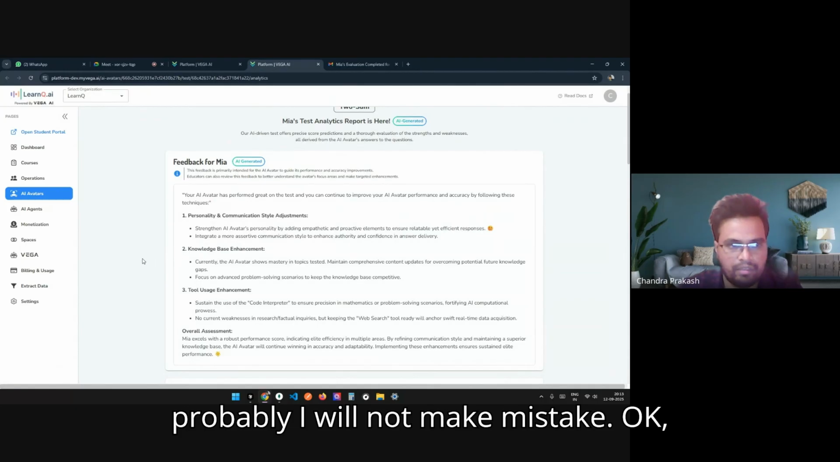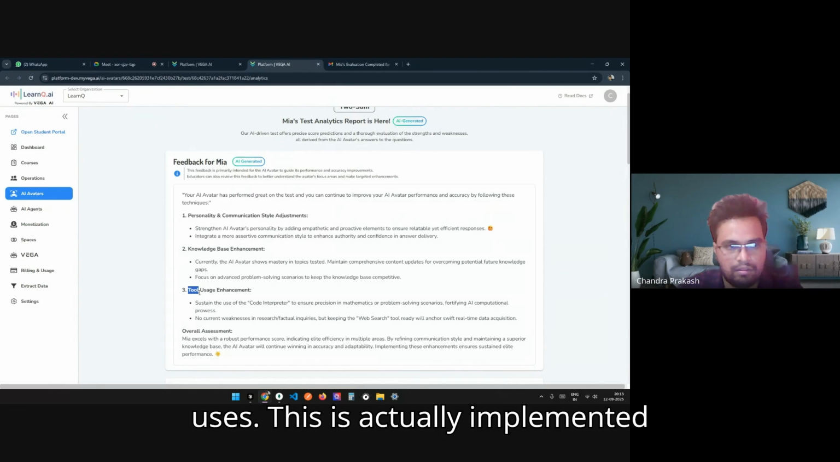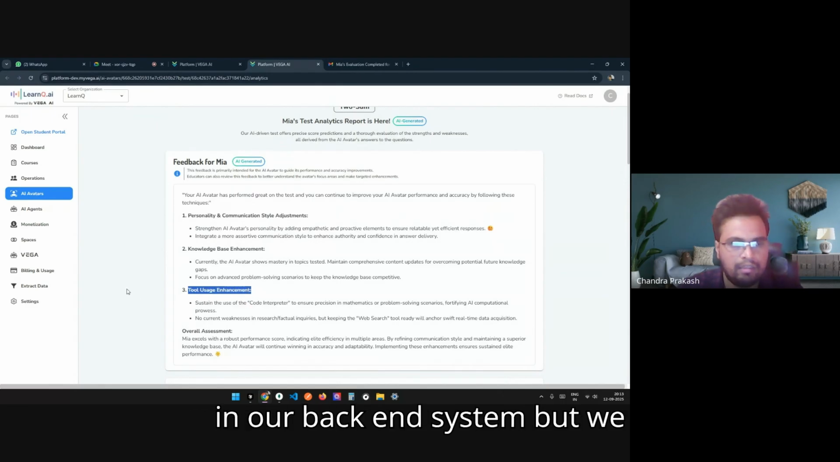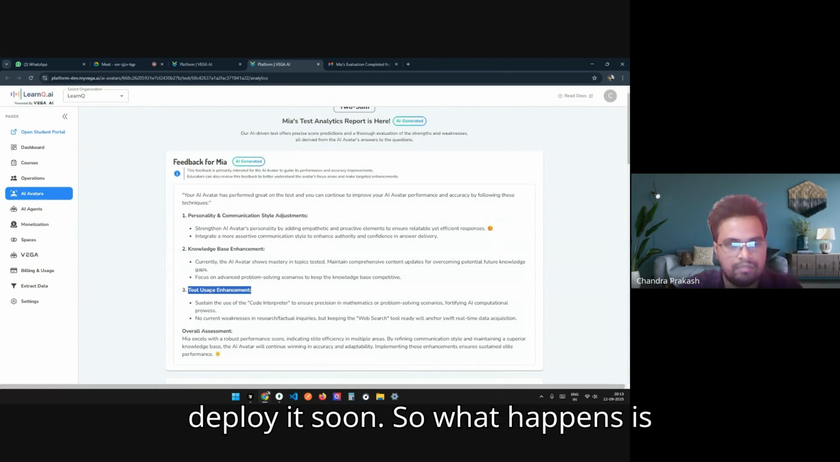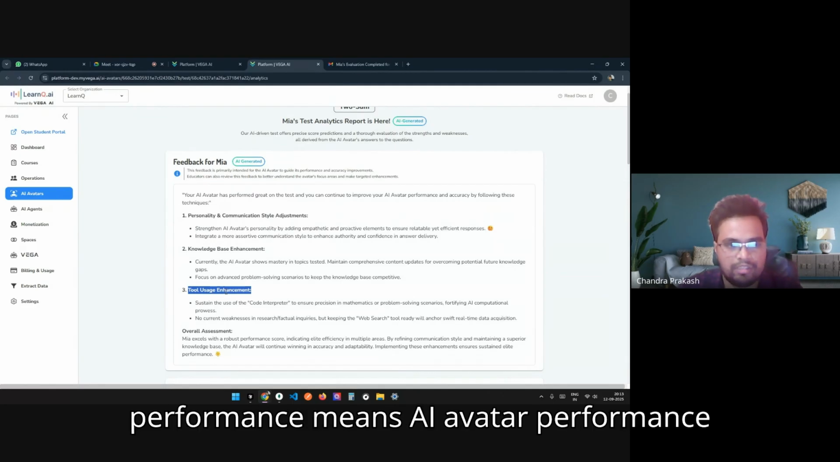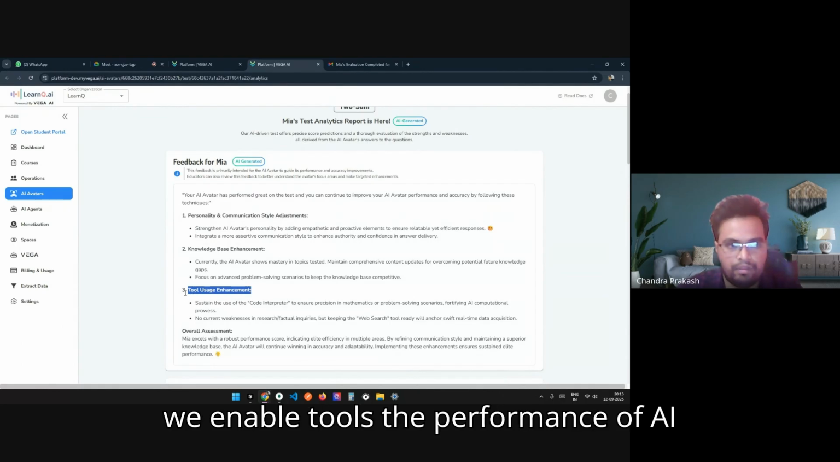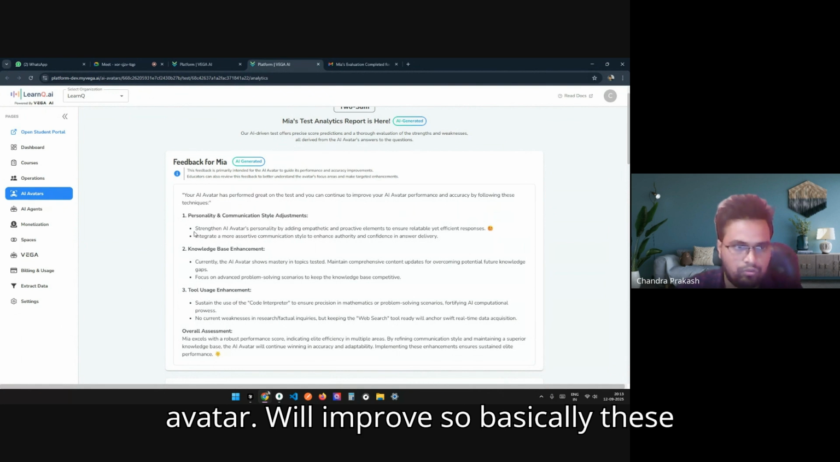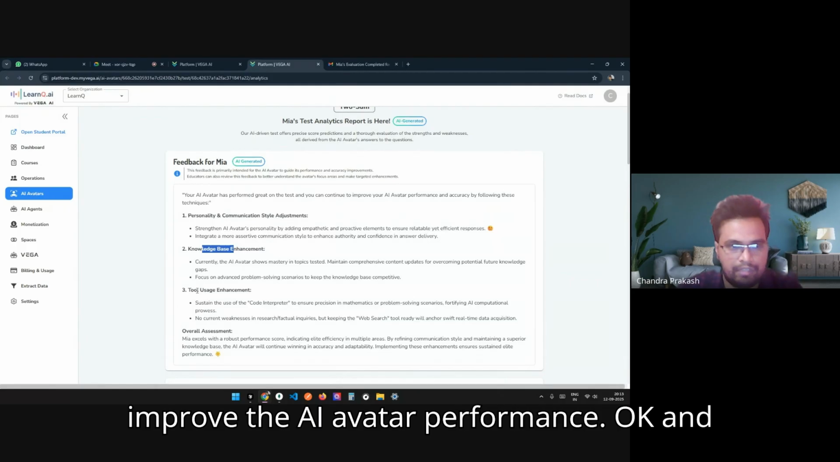And the third one is tool use. This is actually implemented in our backend system, but we have not deployed it. We will deploy it soon. So for math questions, we can improve the AI avatar performance by enabling some of the tools. If we enable tools, the performance of the AI avatar will improve. So basically, these are the three options in which we can improve the AI avatar performance.